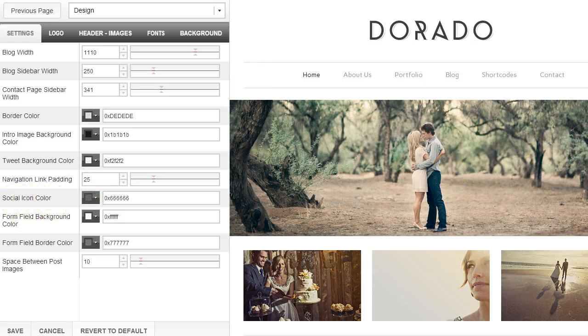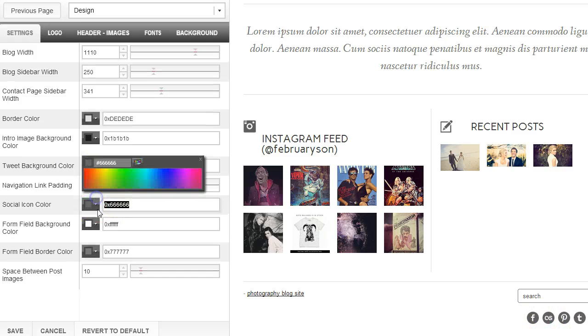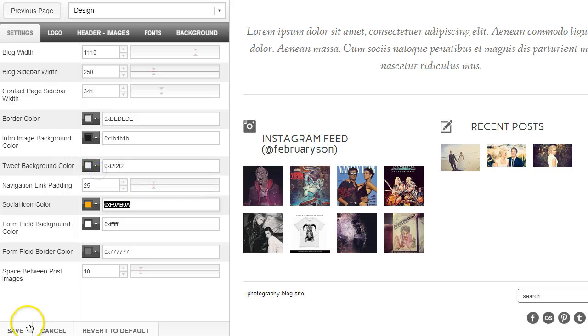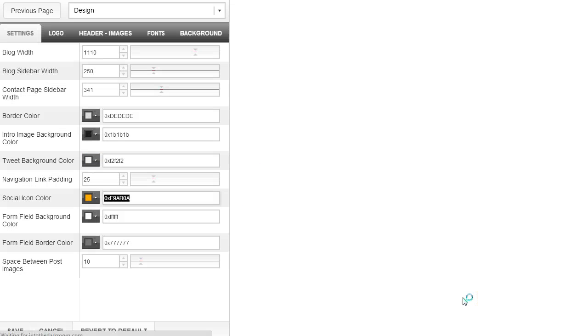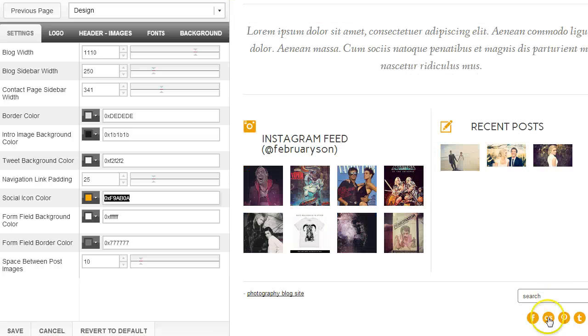You have the social icon. So I'm going to go ahead and scroll to the bottom. You'll see some of these social icons down here. And if I were to go ahead and change this color right here and just pick like an orange, you'll go ahead and see all our social icon stuff get changed. I'll go ahead and change that back.